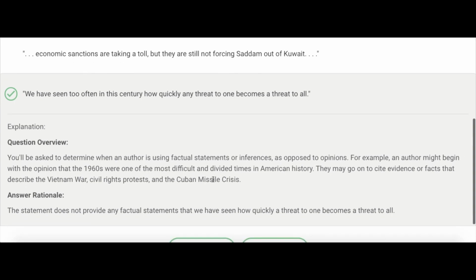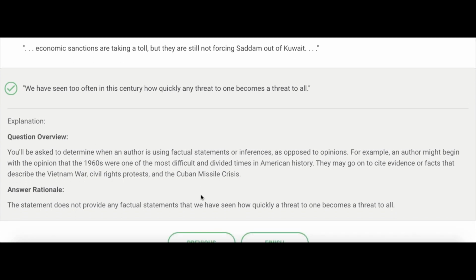And so we can read the answer rationale. You can pause this and read if you'd like to. But basically they say the statement does not provide any factual statements that we have seen how quickly a threat to one becomes a threat to all.